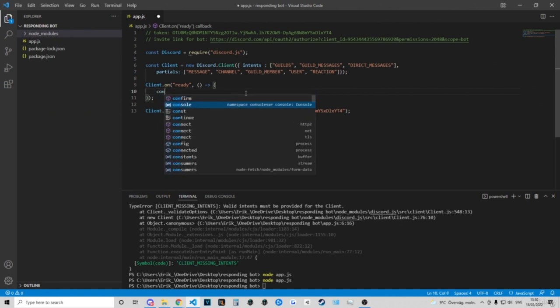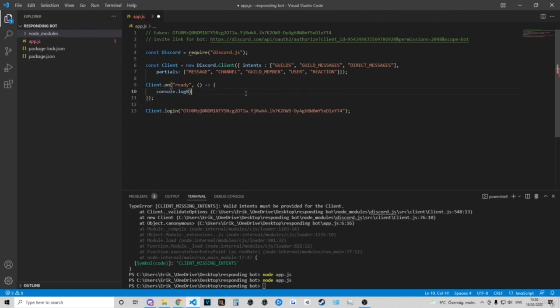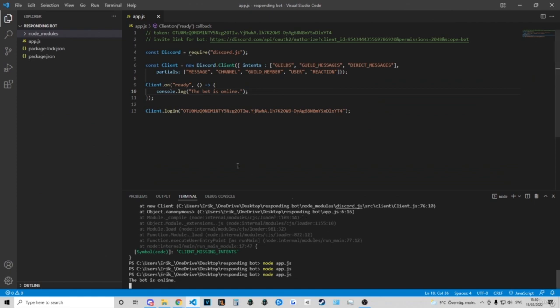And here I would like to display a nice message that the bot is online. The bot is online. Now, if I run the node app.js code and I start the server, it prints the bot is online. That's nice. We now know that the bot is online. But I would like a nicer message to say the name of the bot and adding a message to say this bot is now online.